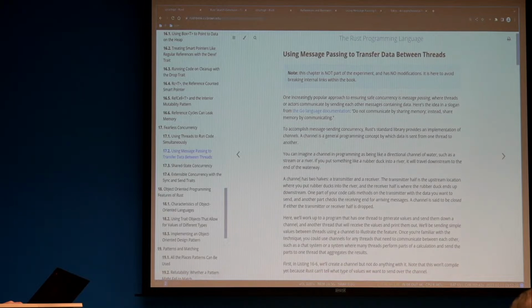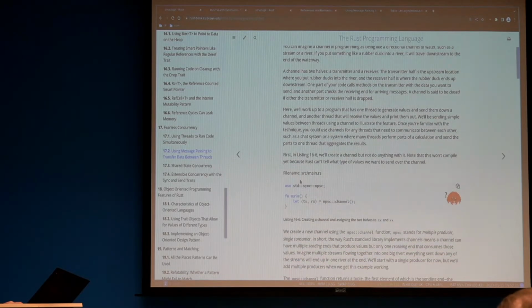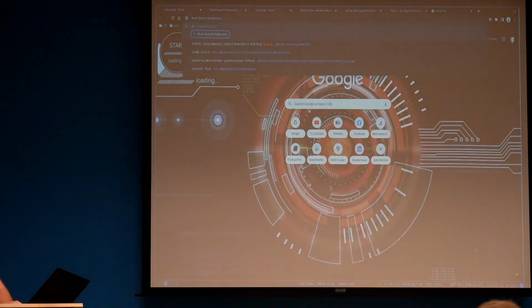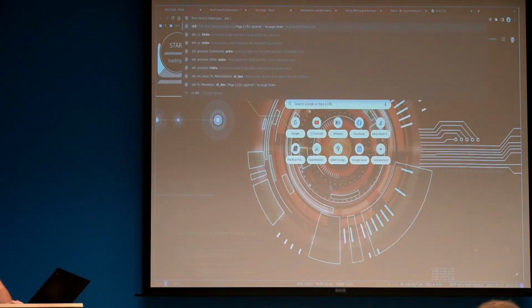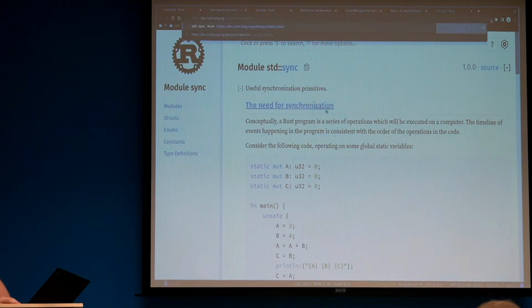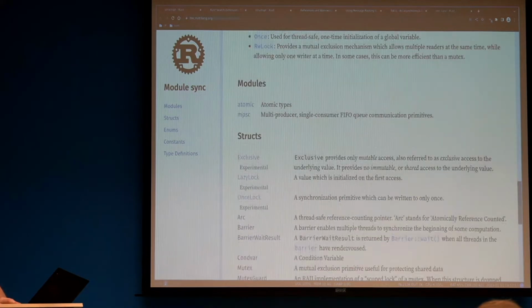Using message passing to transfer data between threads. So this is kind of interesting, and I'm going to show you again with the Rust search extension. std::sync is where all of these different channels are. So if I open up a new tab and I go rs space and then I do std::sync, you're going to see the sync modules, and this is where we have all of these different channels defined.